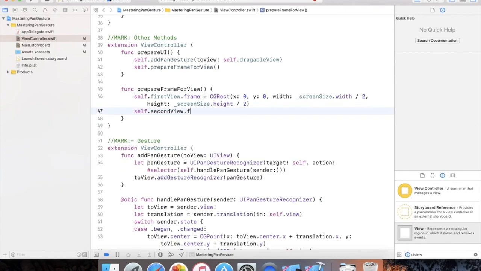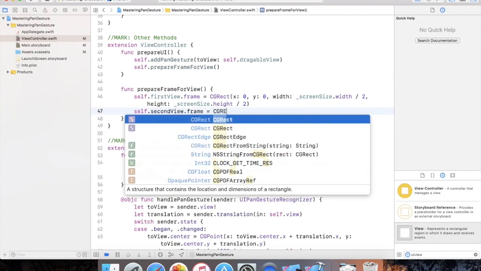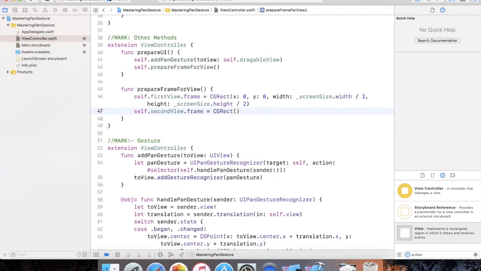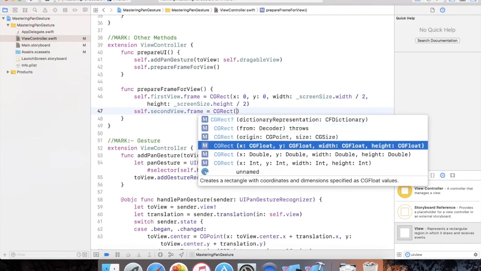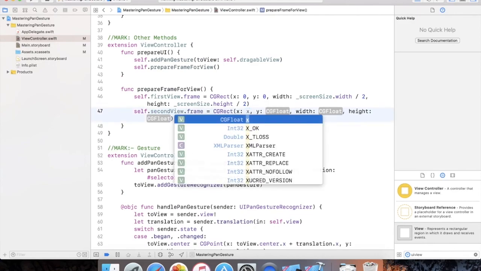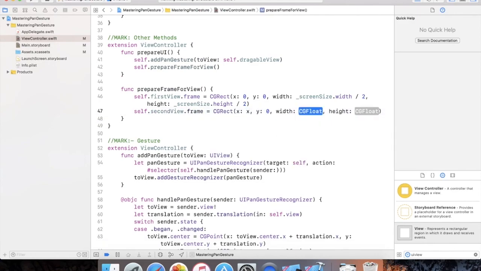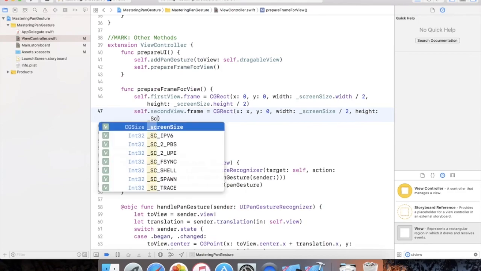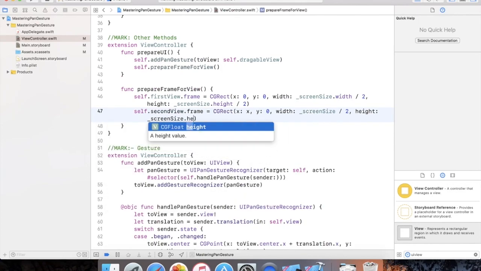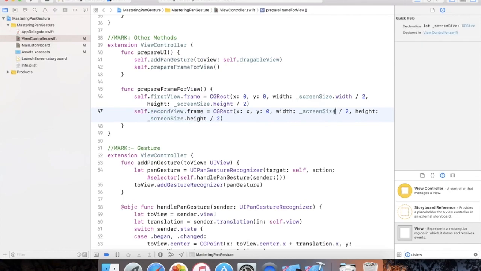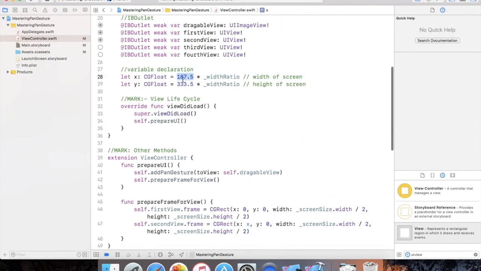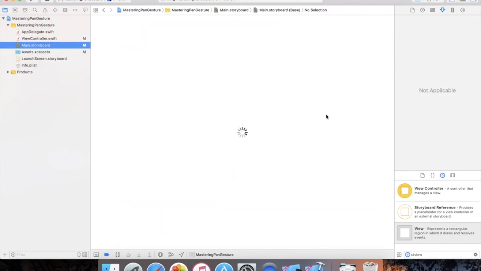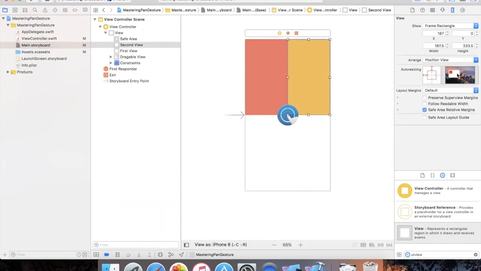And for the second view dot frame, CG rect, x will be x and y will be 0, and the screen size divided by 2 and screen size height divided by 2. Screen size dot width, y x is 87.5 because this view x starts from 87.